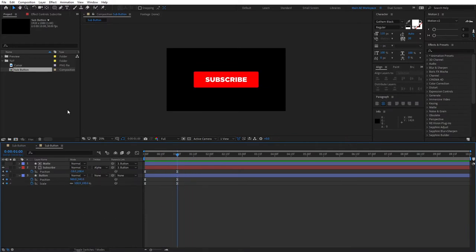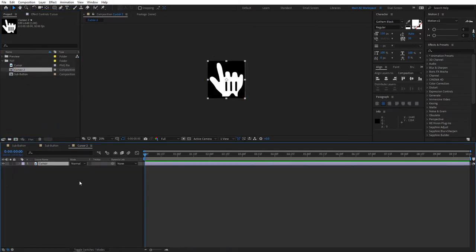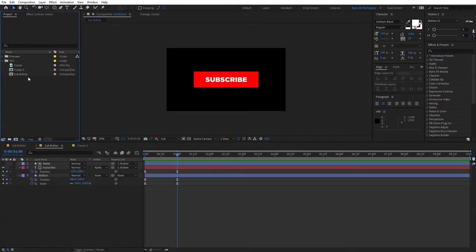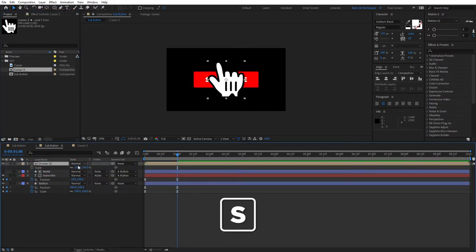At this point, we need our cursor, something that will be clicking on our button. So I've got here this cursor. So let me just drag the cursor to the new composition icon. This will create a new composition out of it. Go back to our main composition. And then in our project space here, you'll see that a newly created cursor composition was created. So grab that to the timeline like this, press S for scale and decrease the scale to your liking, something like 30 or 35 more.